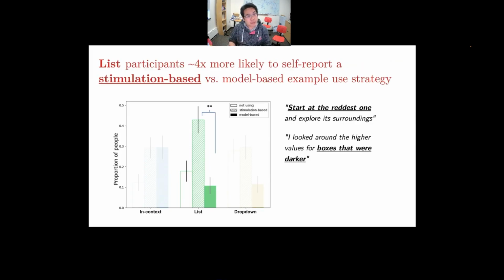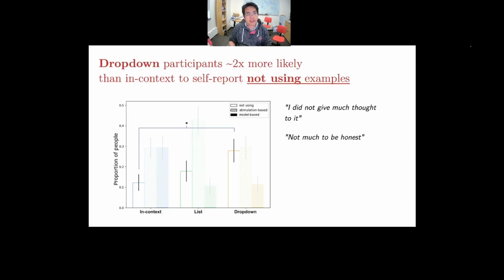Second pattern, the list participants were also quite a bit more likely to self-report a stimulation-based versus model-based example use strategy. And then the drop-down participants were also more likely to self-report not using examples, particularly in contrast to the in-context participants. This was also corroborated by log data. Approximately 2/3 of them never clicked on the example dropdown to view another example.